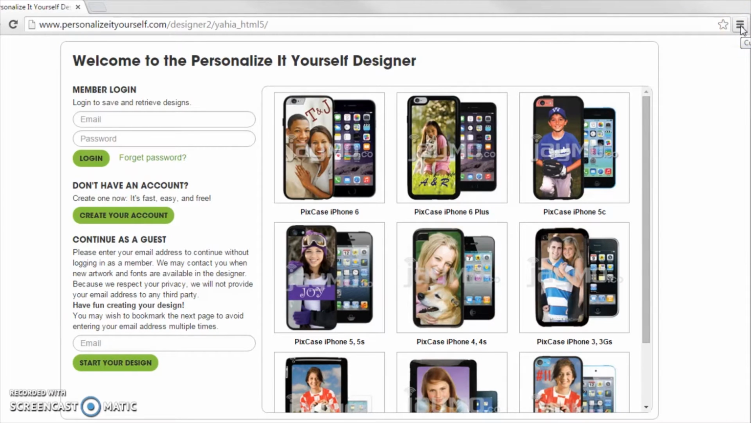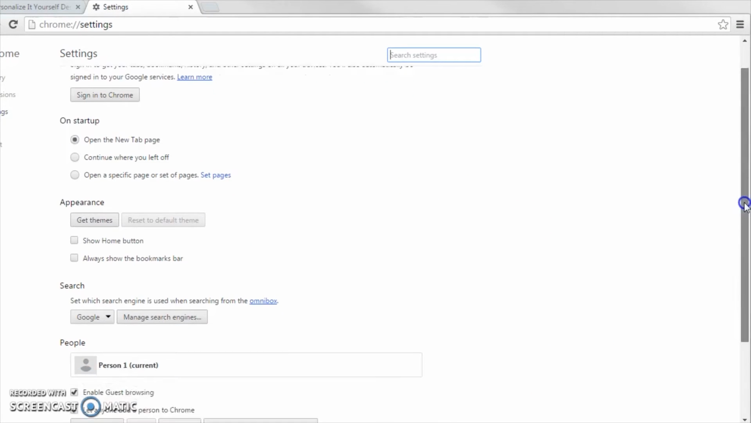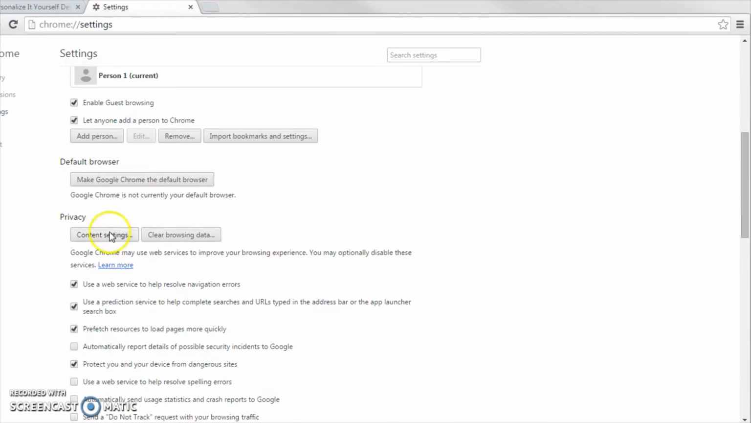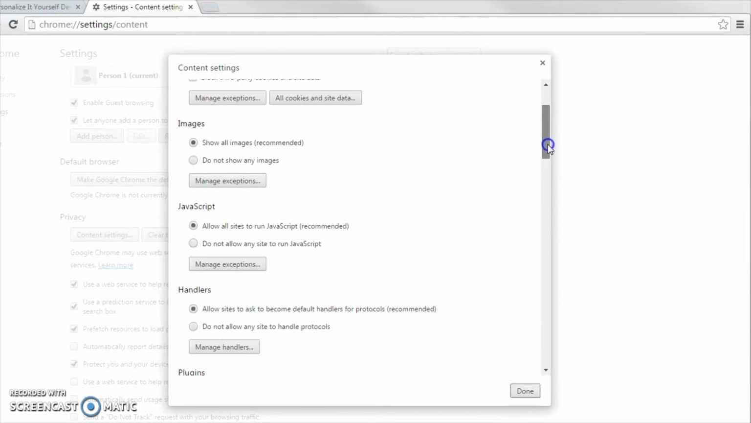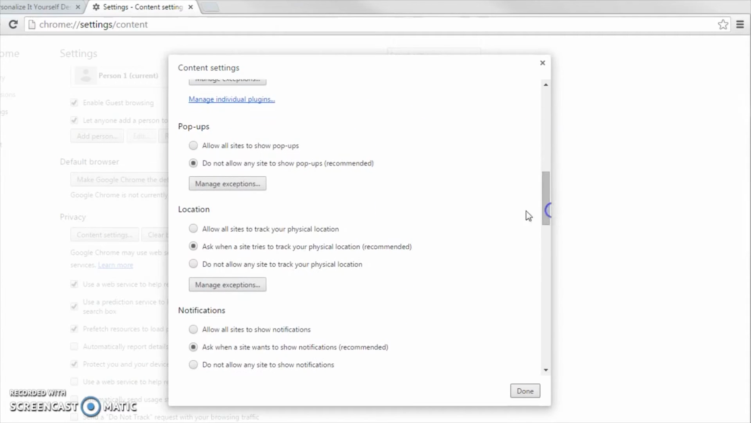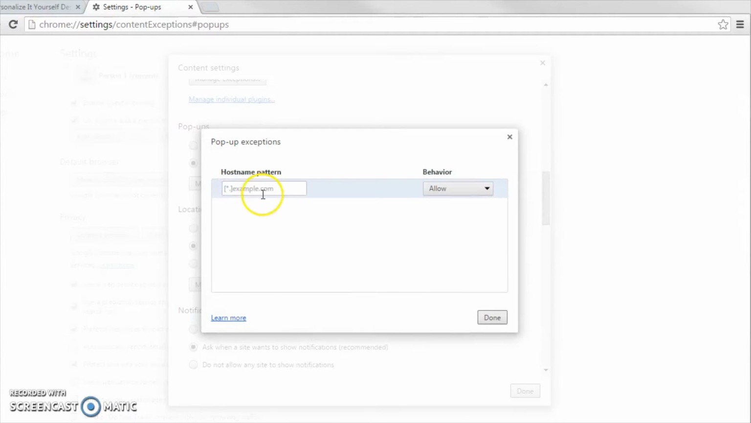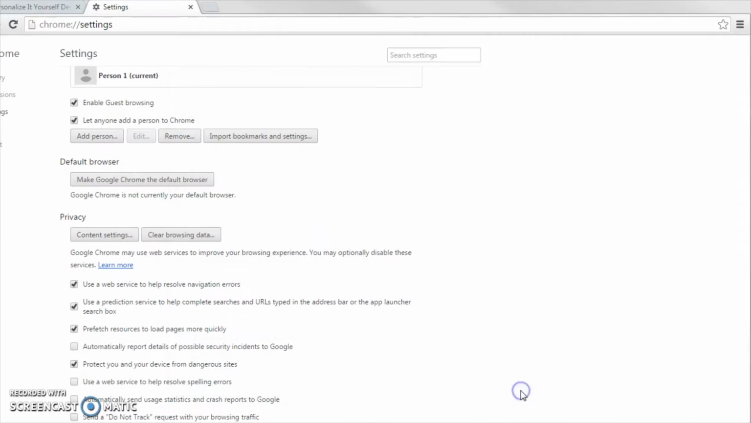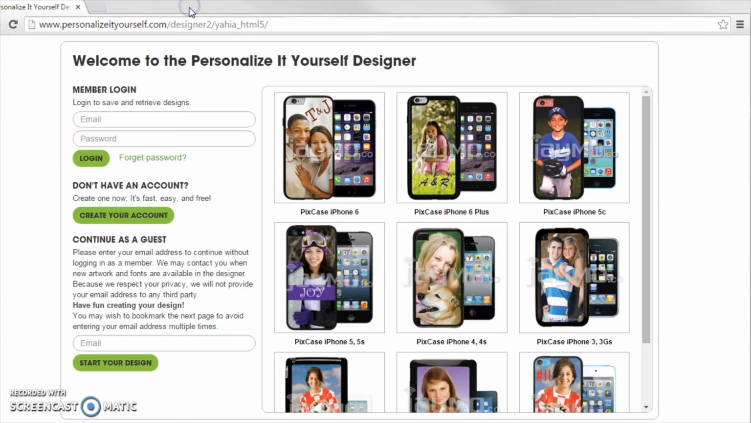If you're in Chrome, once again, they have a little set of 3 lines on the right-hand side. You can click Settings. You'll have to scroll down and click Advanced Settings, and scroll a little further down until you go to Privacy, and when you scroll down there, you'll have the chance to uncheck the blocking of the pop-ups. You can also manage exceptions just like in Firefox and type or paste in www.personalizeityourself.com. Once you finish, you can hit Done, and that exception will be added. Click Done again, and then close out of your settings.